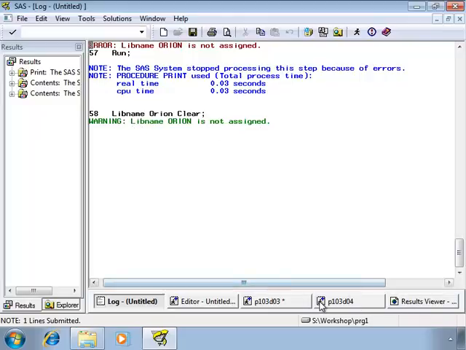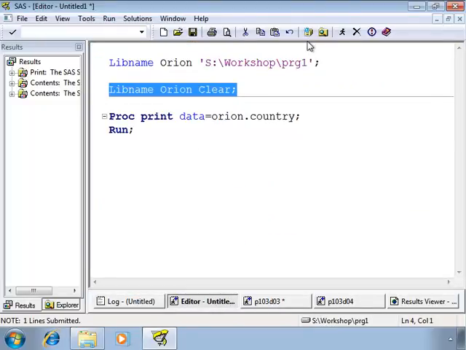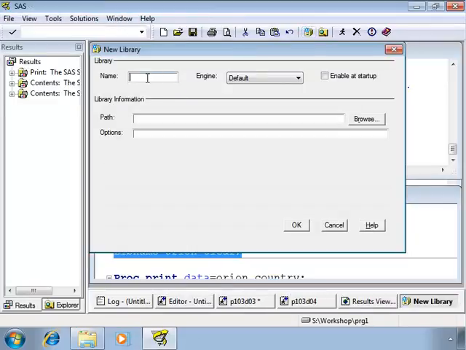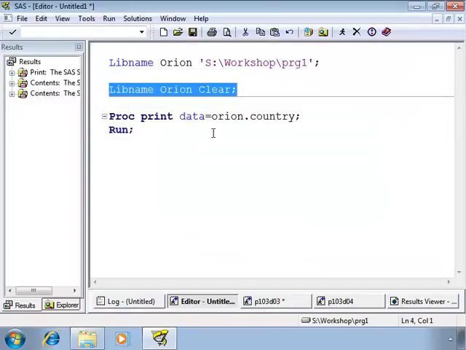There is another way to assign a library. We will just copy the name of the library so we don't have to type it again. I have copied it from here, and I go to the programming interface, and there's an icon on the top, just one icon before the submit button, which has a cabinet icon with a blue sun. We click there and type the name Orion, that's the name of our library. We keep everything there. You can check enable at start and browse to the library that you actually want to assign. The library is already there, and then we click OK.